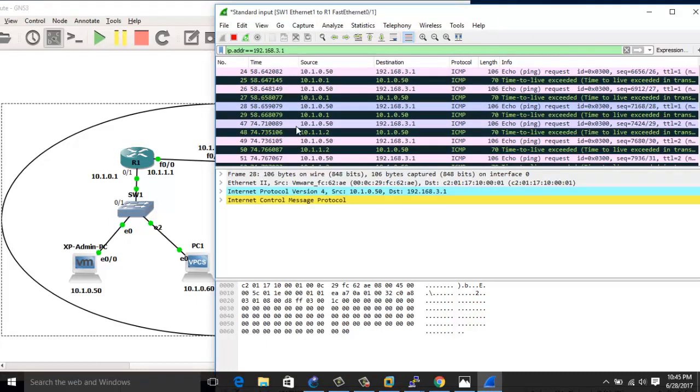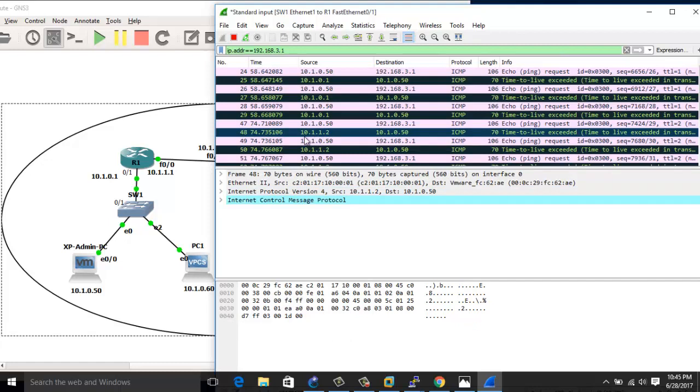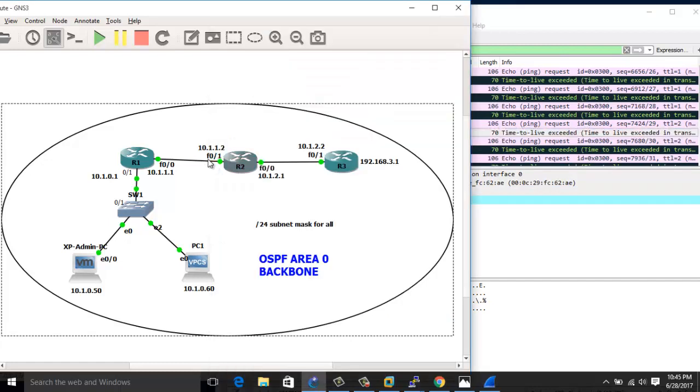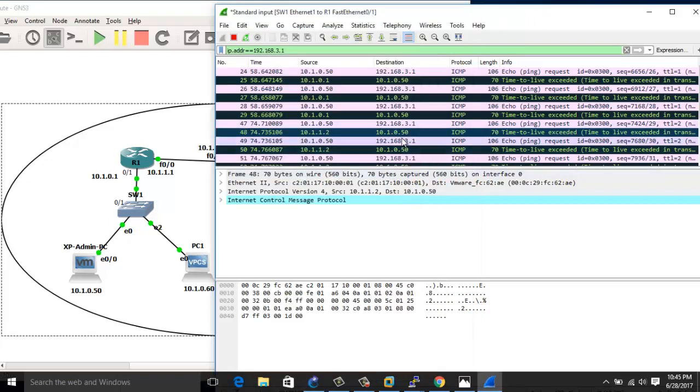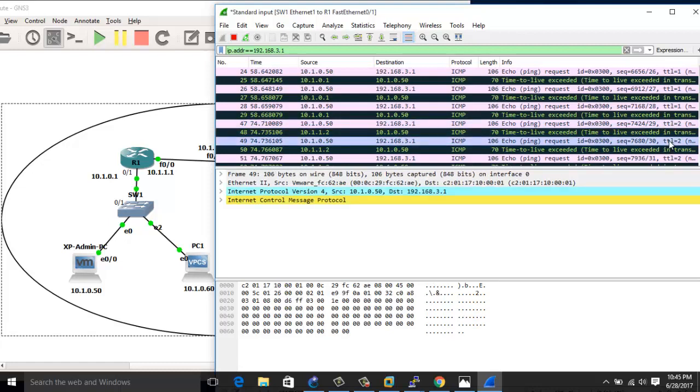So in this case 47 is the first request with the TTL value of 2, and the error message is sent from 10.1.1.2, which is FA0/1 of R2, to our Windows XP host, which is 10.1.0.50. Okay, two more packets are sent with the TTL value of 2. So this is the first packet, second packet, third packet. After a total of 3 packets, the 7th packet is set with the TTL value of 3, as you see here in frame number 68.